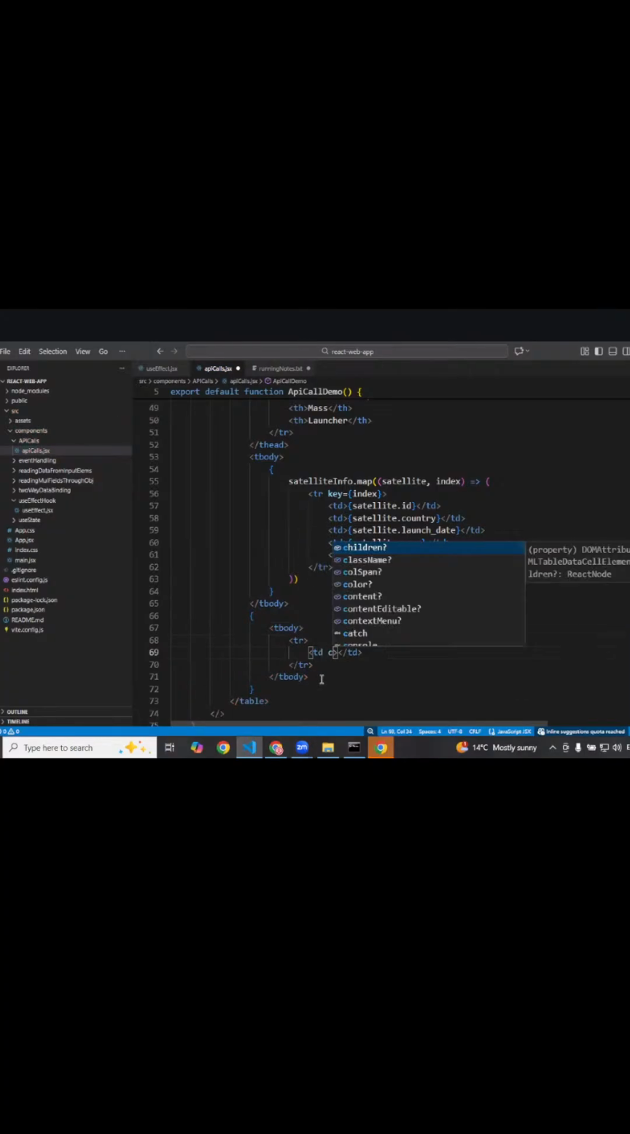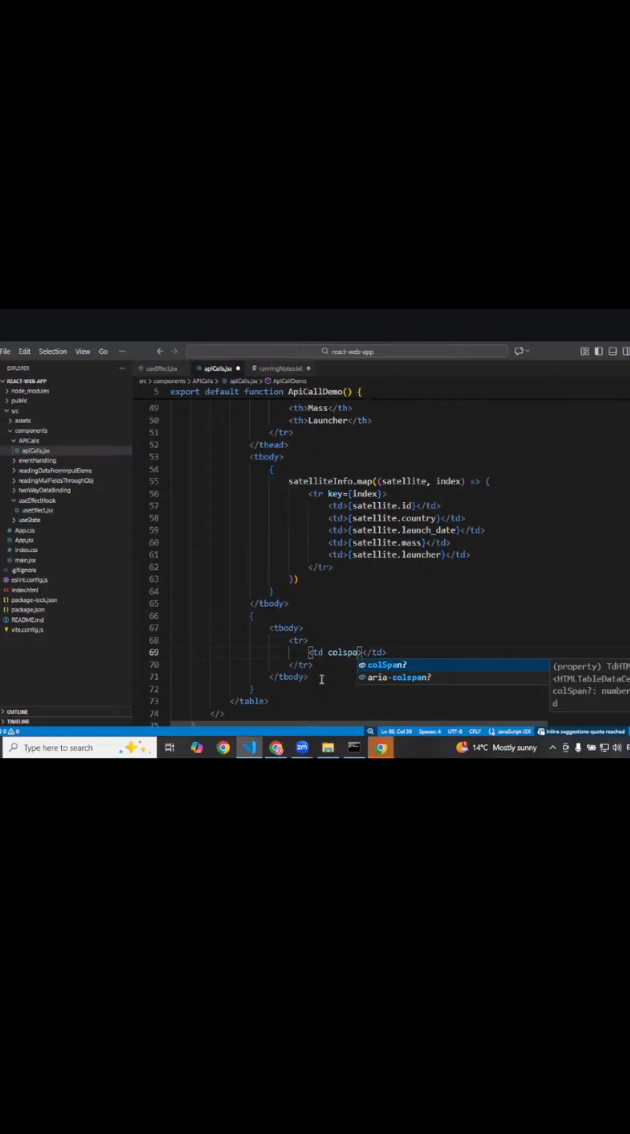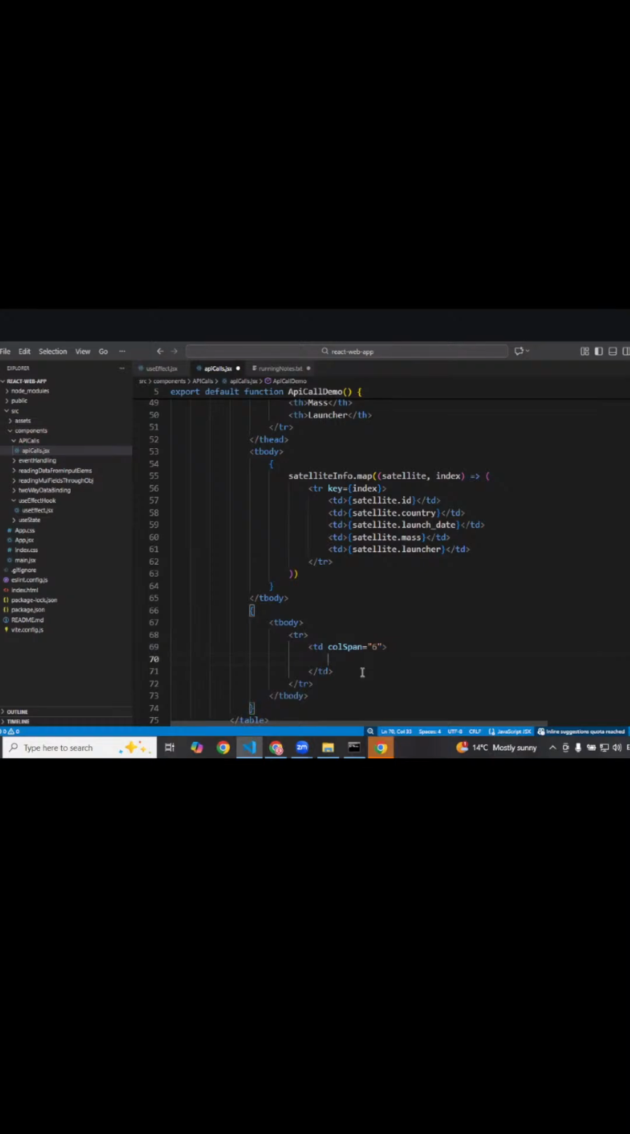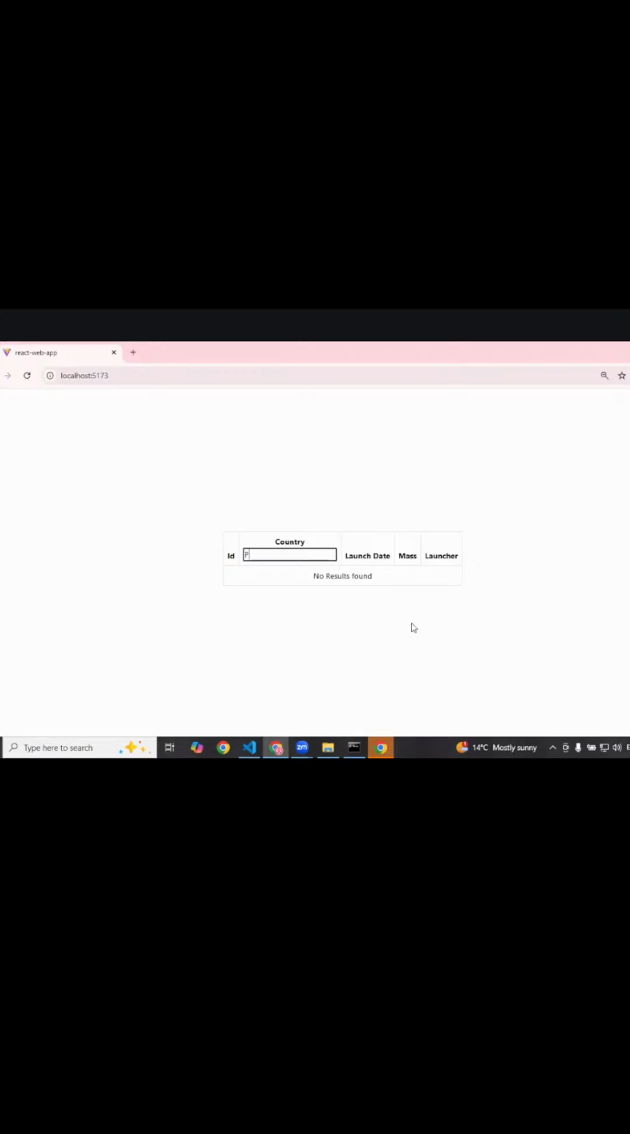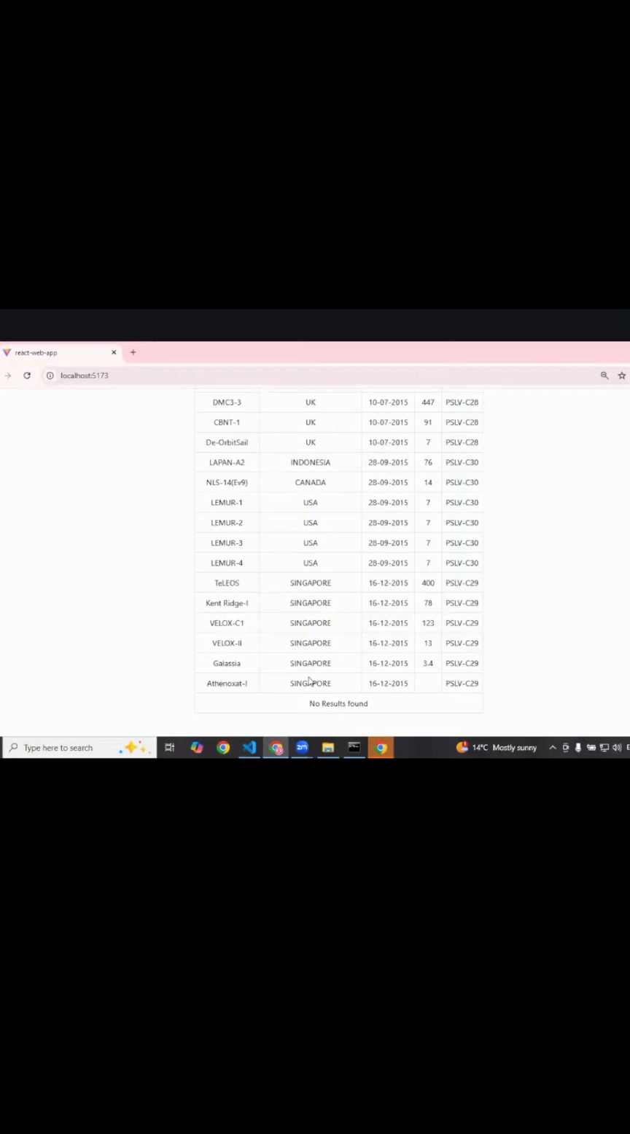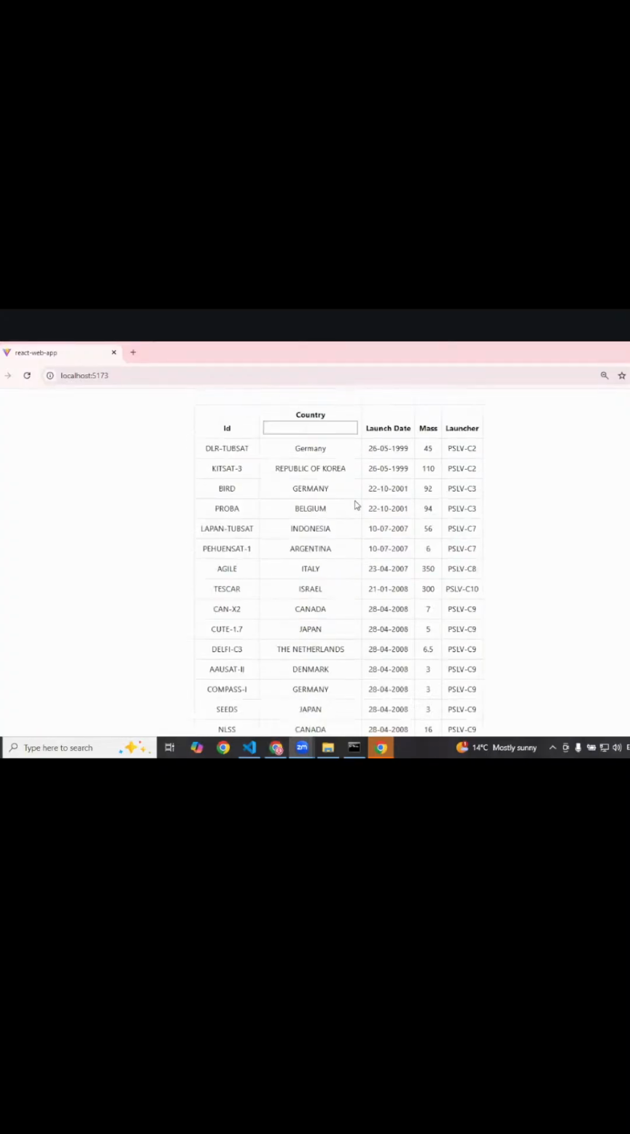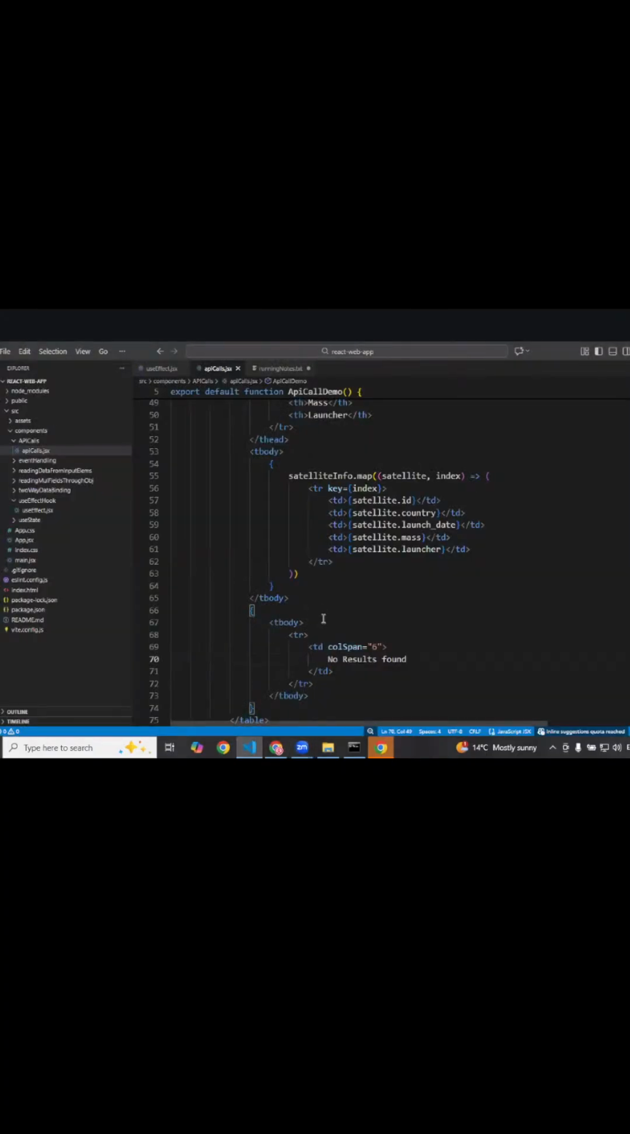I say colSpan is equal to how many? 1, 2, 3, 4, 5, 6, equal to 6. I'll say no results found. Now when I come back, no results found is there. But if you see, every time the no results found is being shown. I have to show this only when the result length is empty.